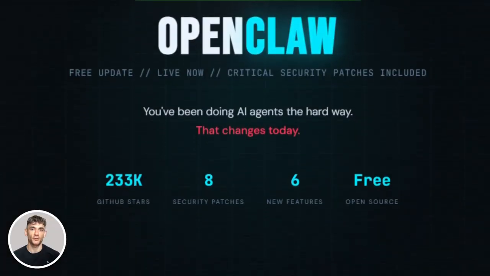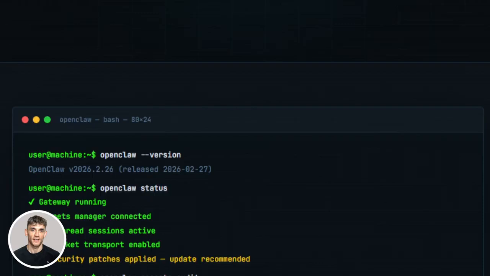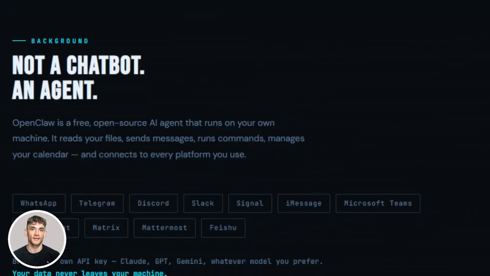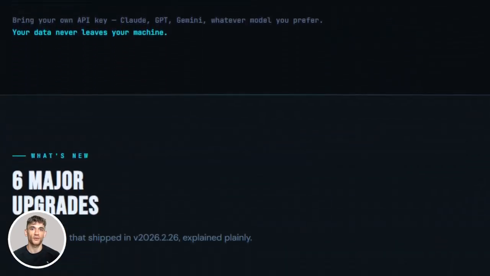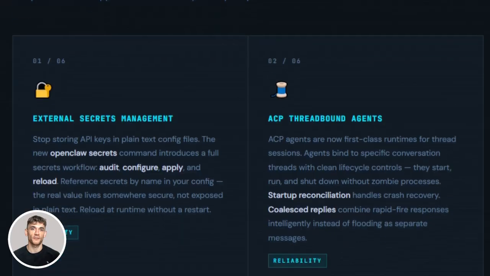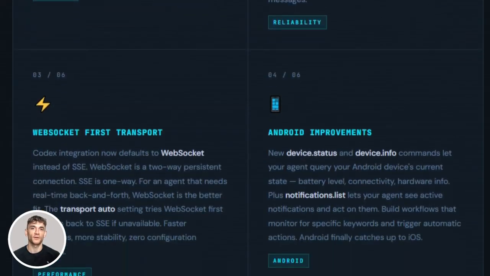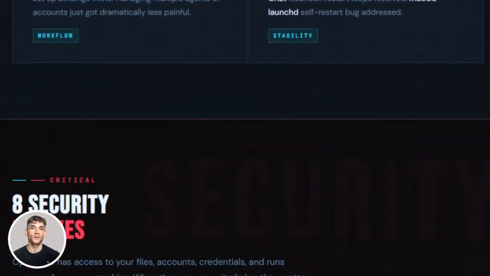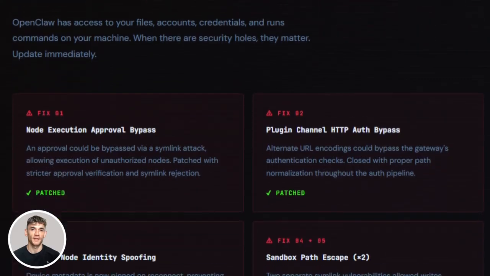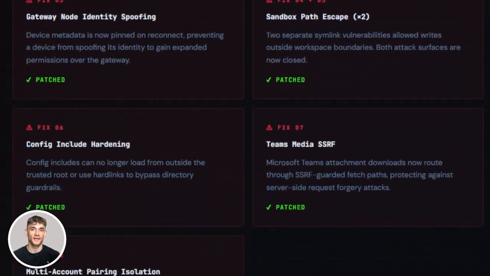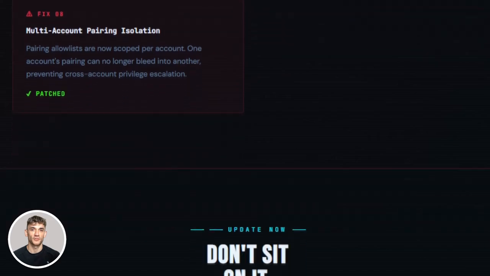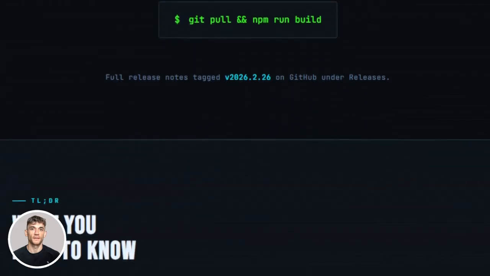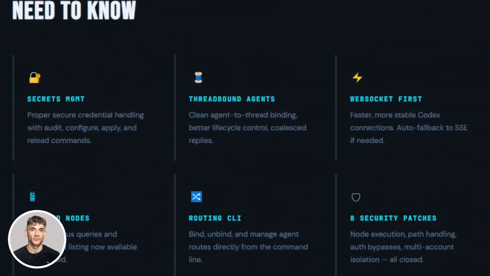Let's recap. External secrets management: proper secure credential handling with audit, configure, apply, and reload. ACP thread-bound agents: cleaner agent-to-thread binding, better lifecycle control, smarter replies. WebSocket-first transport: faster, more stable Codex connections. Android: device status querying and notification listing now available. Agent routing CLI: bind, unbind, and manage agent routes from the command line. 8 security patches covering node execution, path handling, auth bypasses, and multi-account isolation. Solid update. The open source community behind OpenClaw put serious work into this one.